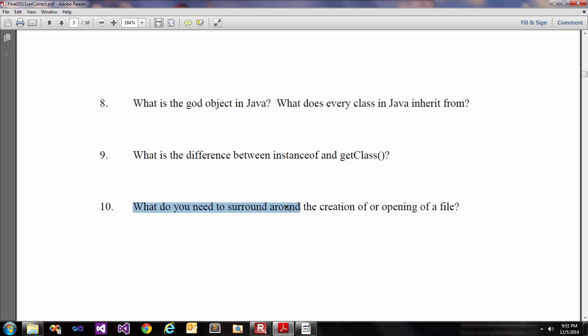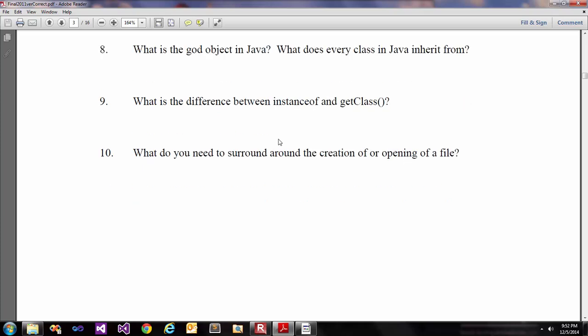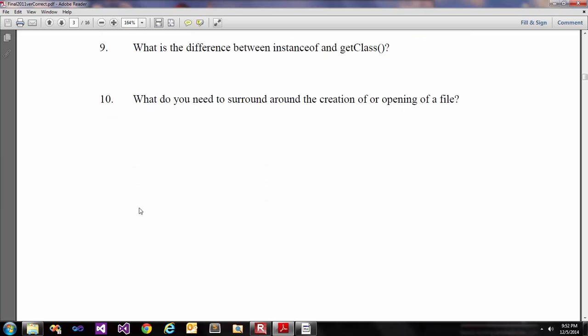And what do you need to surround the creation or opening of a file with? Those two things require you to surround them with what's called a try-catch block, so that you can handle different types of file exceptions or exceptions in general.